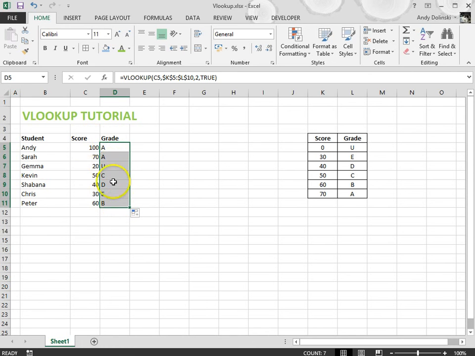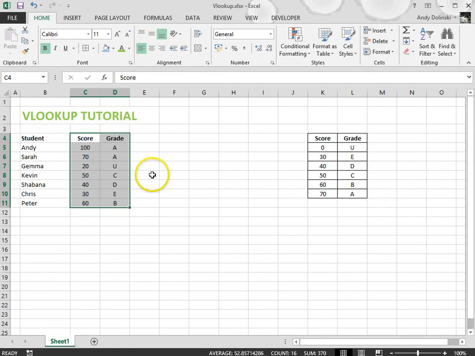And I can just make this look a little bit neater by centering them to make it easier for you to see. And that is how you do a VLOOKUP.